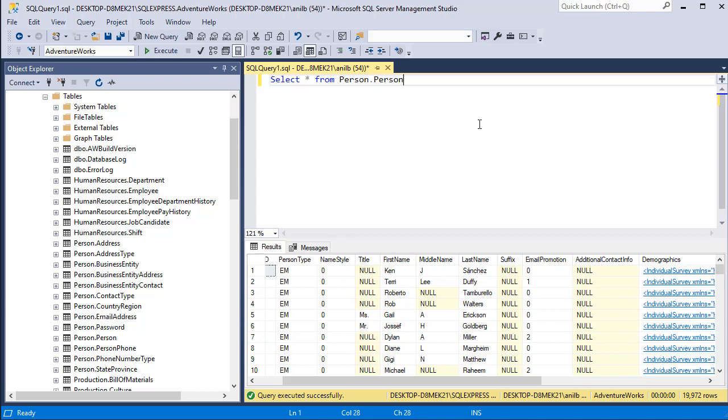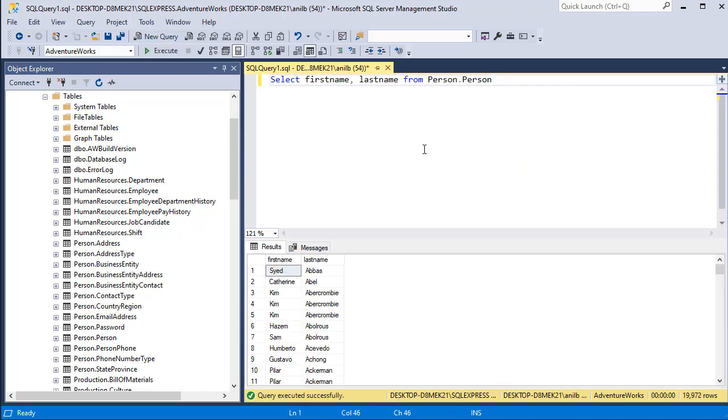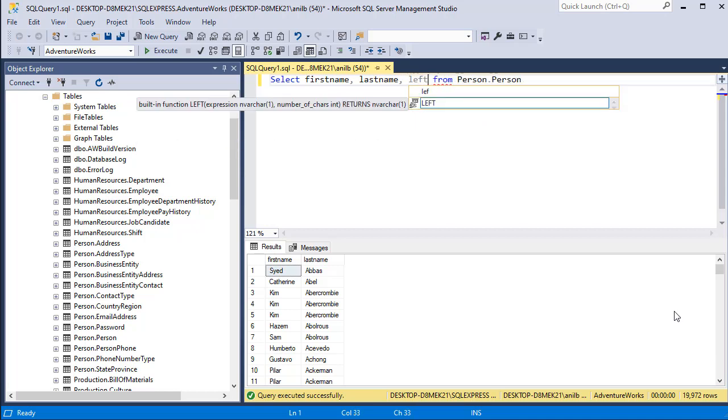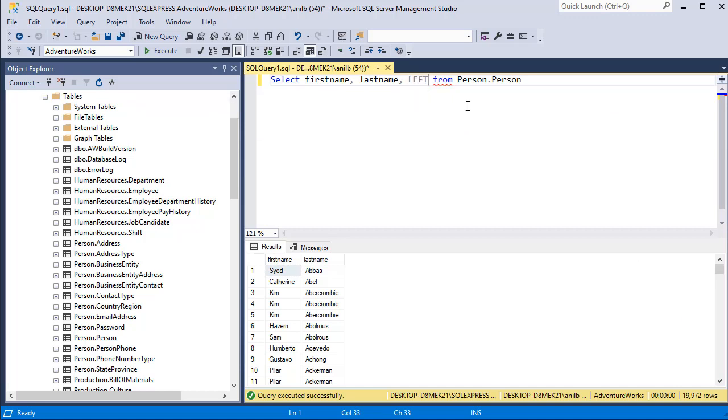Let's say you want to hide a person's last name and only use the first character when you pull the data out. First, I'm going to change this to first name, last name, and let's go ahead and execute this. Now I'm going to add another column that contains the first character of the last name. There is an inbuilt function called LEFT. So go ahead and write LEFT and then open parenthesis. This is how you use inbuilt functions. And as you write, you will see that it provides you the options.